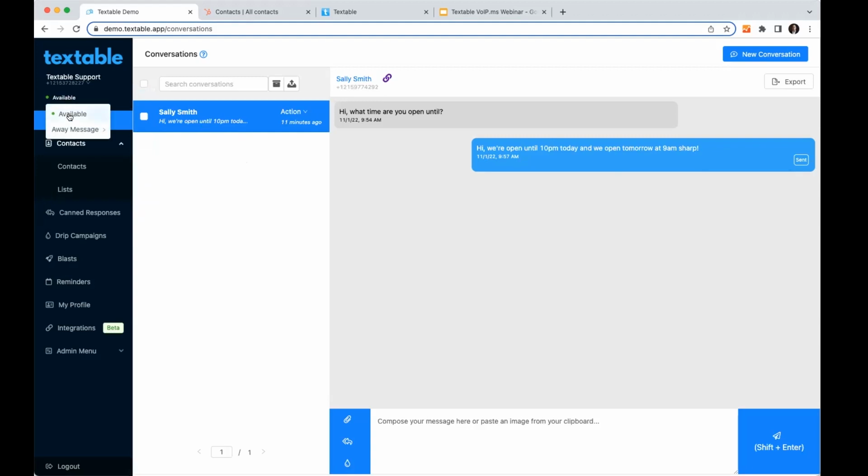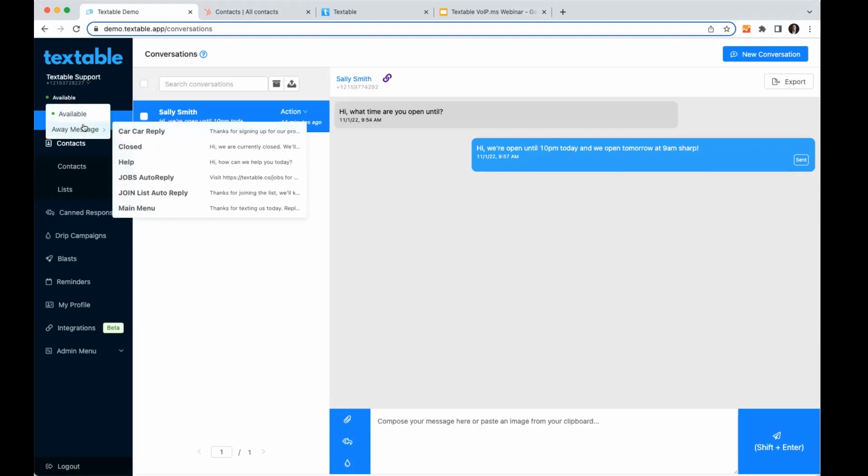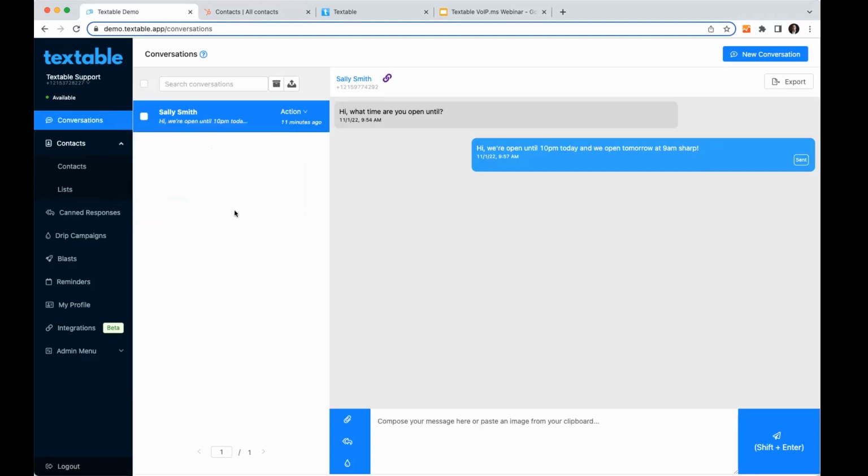Over here, we've got the away message feature. The away message is essentially an auto responder that will respond automatically whenever it's on. So it's toggleable on or off. We like to suggest sometimes that folks set up a sort of main menu or an IVR that replies back with keyword auto reply suggestions.